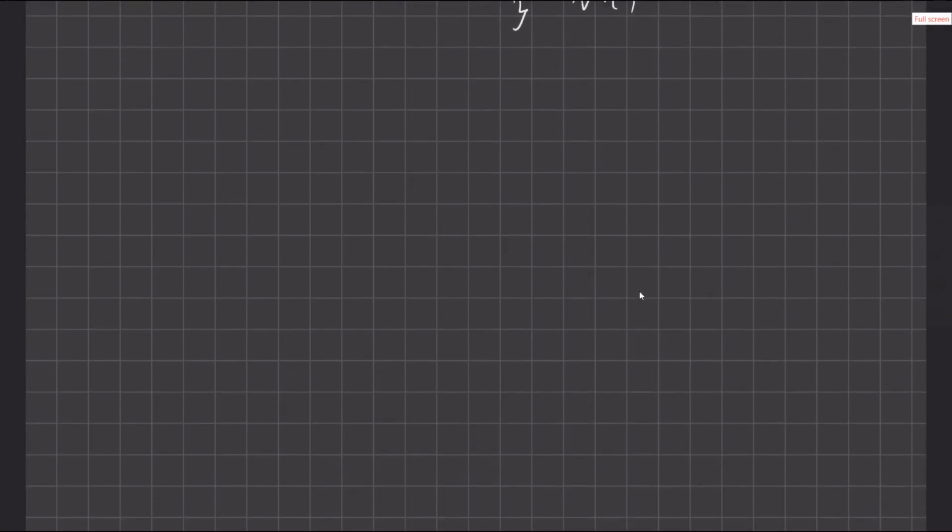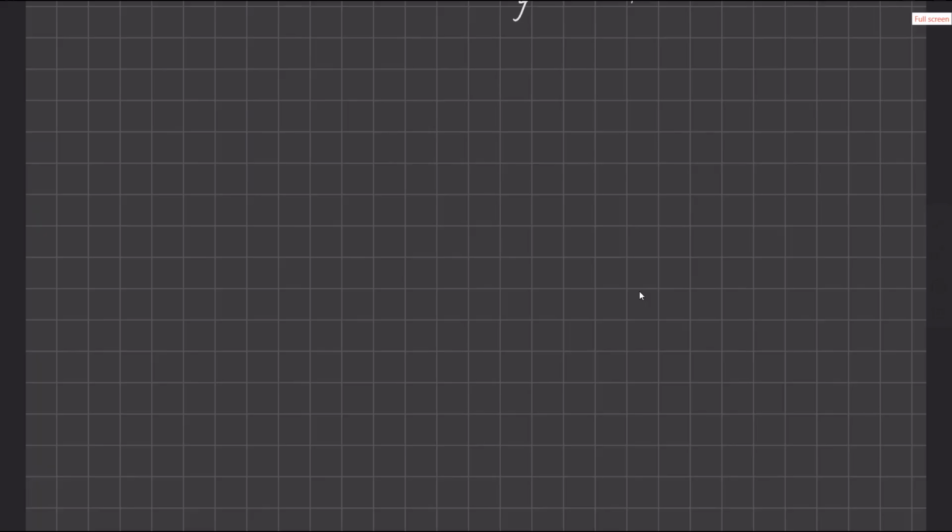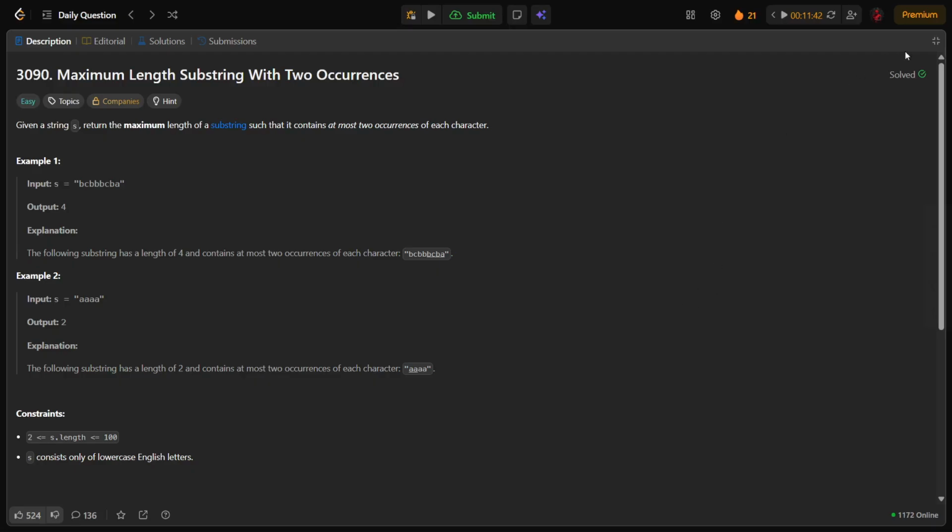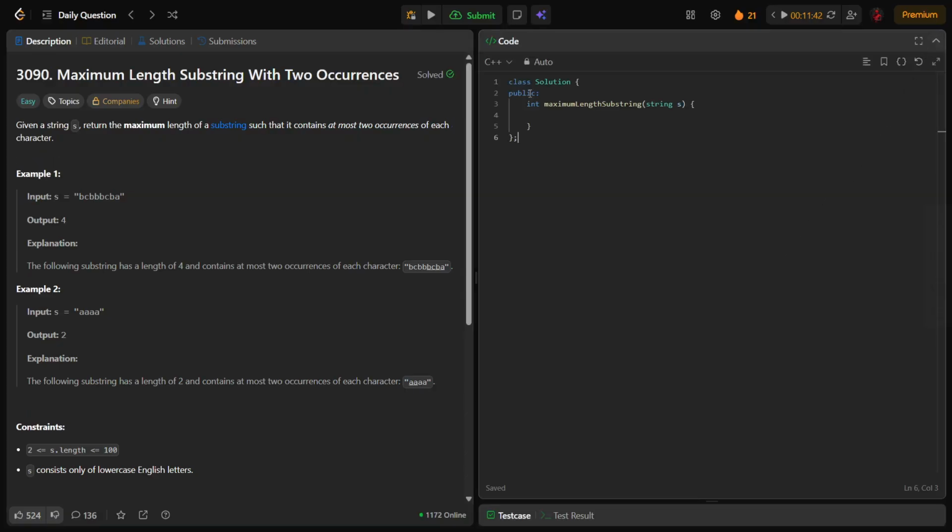So let's go to Leetcode and solve the problem. What I'll be doing is I'll take n as s dot size, and initially my answer will be 0. I'll take two pointers, left and right. I'll take one unordered map, and the key will be character, and the value will be frequency. So let me call this frequency.